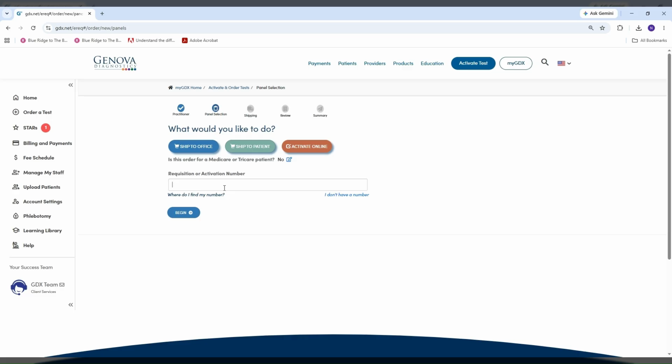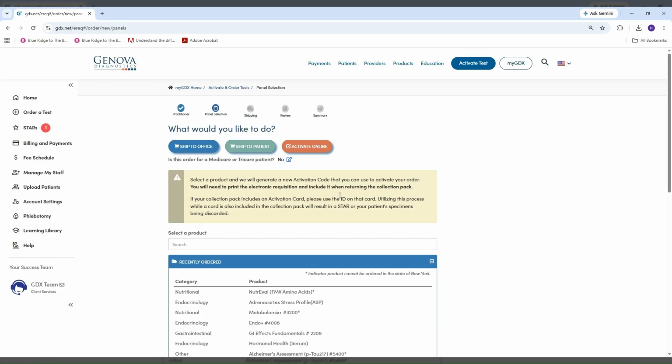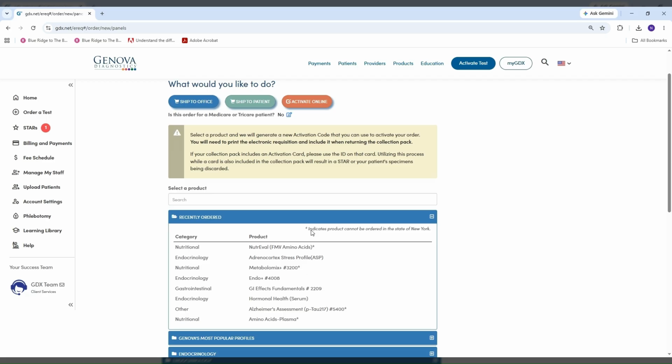However, if you do use this feature, we do ask that you print the electronic requisition that is made available on the summary screen at the end of this process. Please include that with the collection pack when it's returned to the lab. This will ensure we can successfully process these samples. I'll go ahead and choose the test selection for this activation.